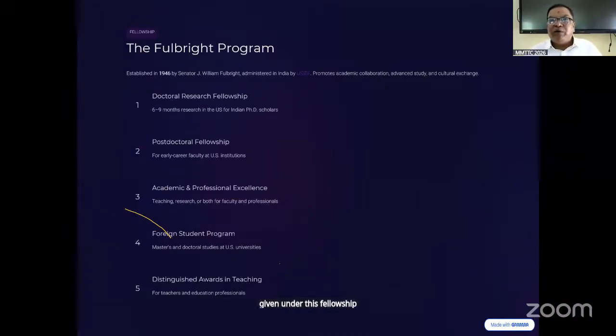Postdoctoral fellowship for early career, not like me, like you. If you want to do some postdoctoral research after completing your PhD, immediately after, within 3 years, don't forget, once you complete your PhD, to apply for the Fulbright fellowship or postdoctoral fellowship. You go and Google it.